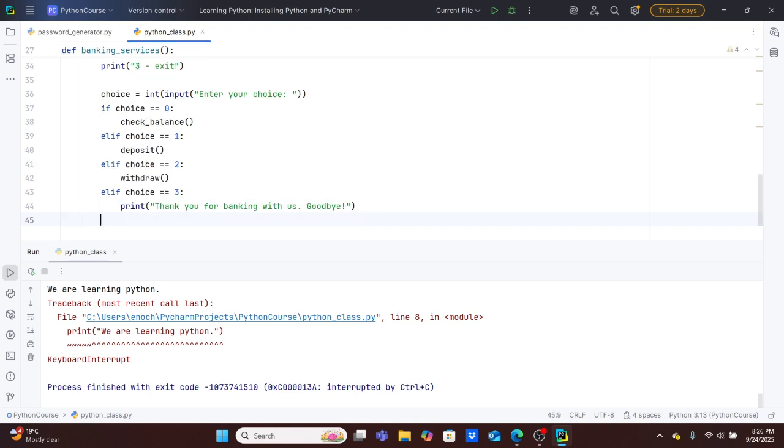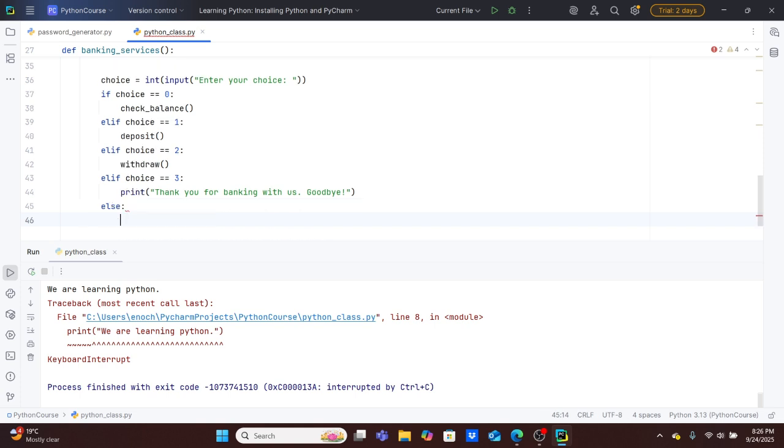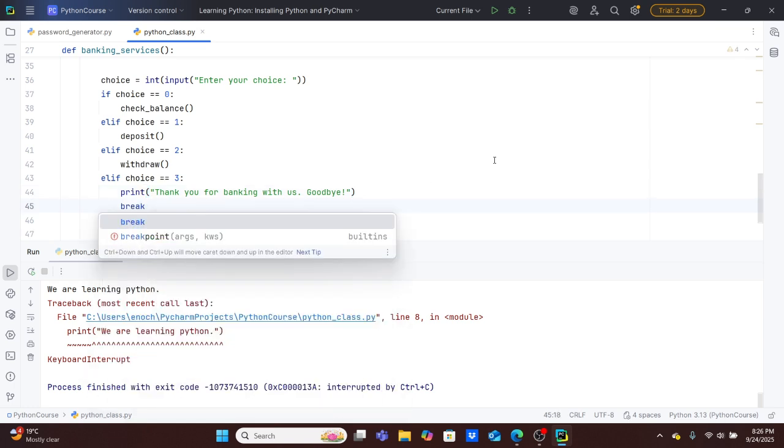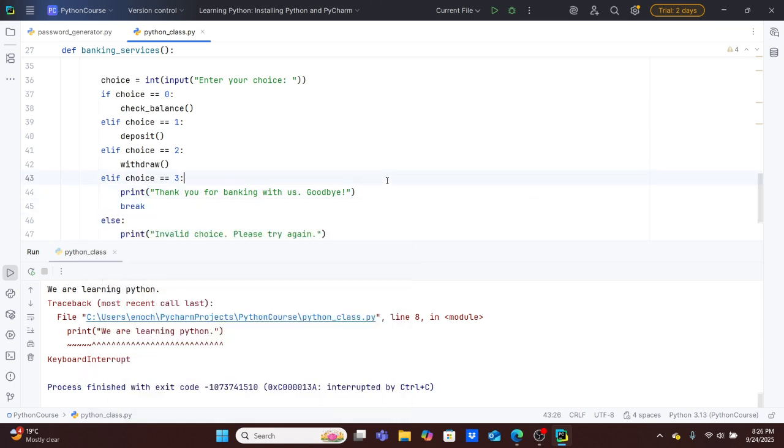Now, there is still one else. If you type an invalid input, then it says invalid choice, please try again, and the while loop will run again. But in this place, I have to put a break there so that it will break us out of the while loop. All right. So that's that.